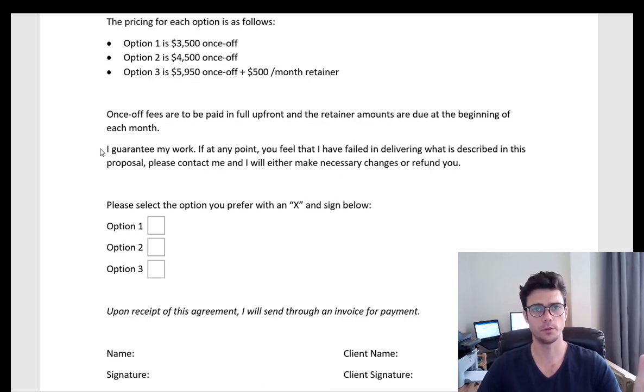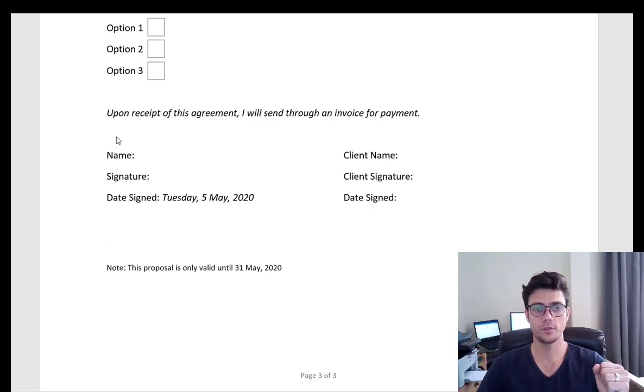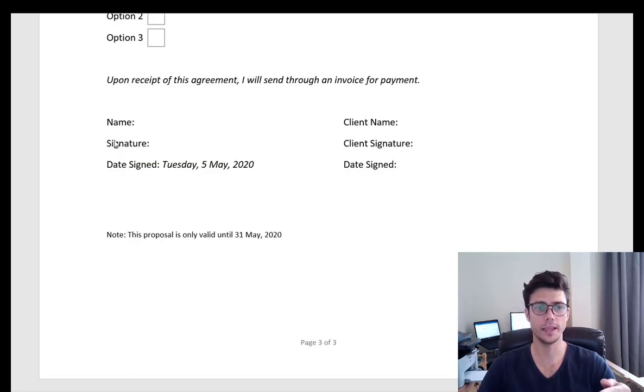Nine out of 10 times people don't want refunds. I almost want to say 99.99999 out of 100 people wouldn't take a refund. You do get those crazy cases, but hopefully that won't happen to you. Okay, then please select the option you prefer with an X and sign below. That's very straightforward. Upon receipt of this agreement, I will send through an invoice for payment, and then you have the names and the signatures as to when this was, client's name, client's signature, and date signed.